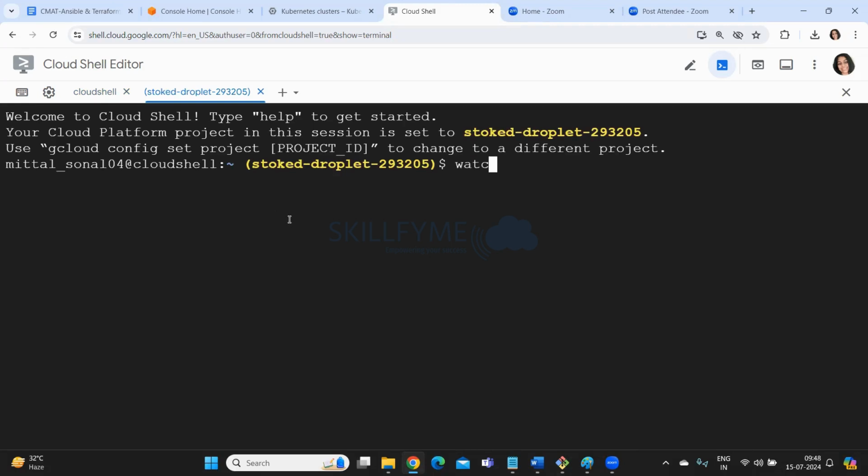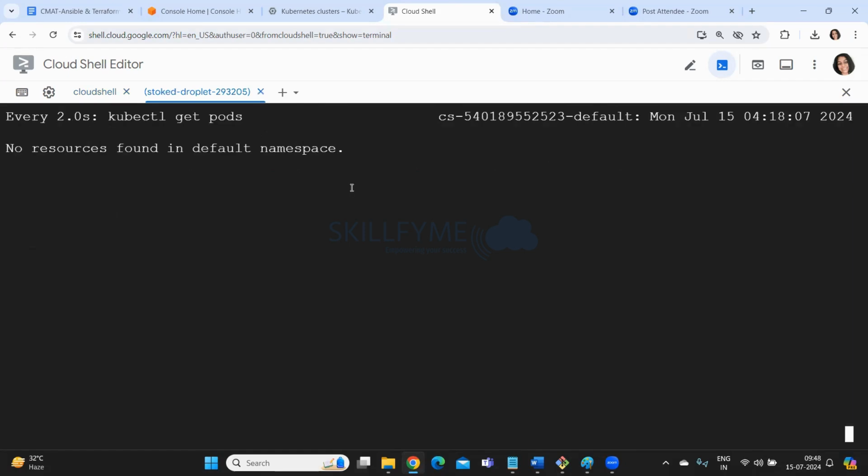So I'll run a query, watch kubectl get pod. So it will keep showing me the number of pods that are running. Right now, I don't have any pods in my cluster.